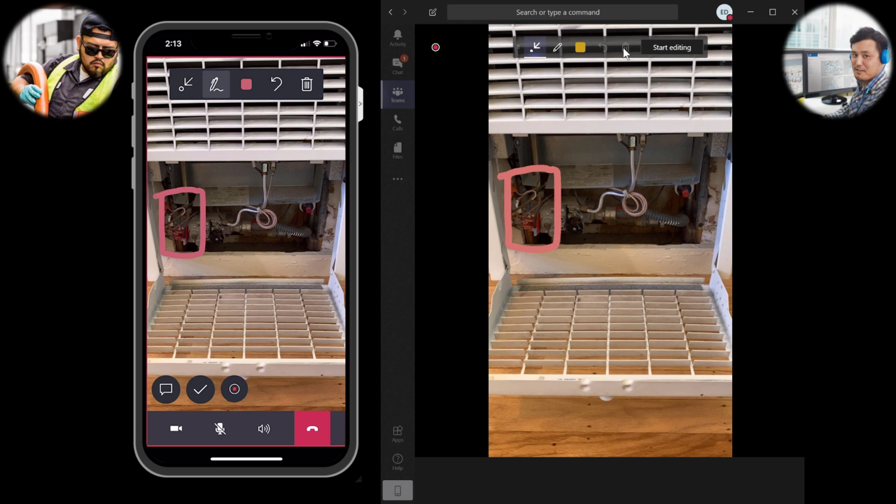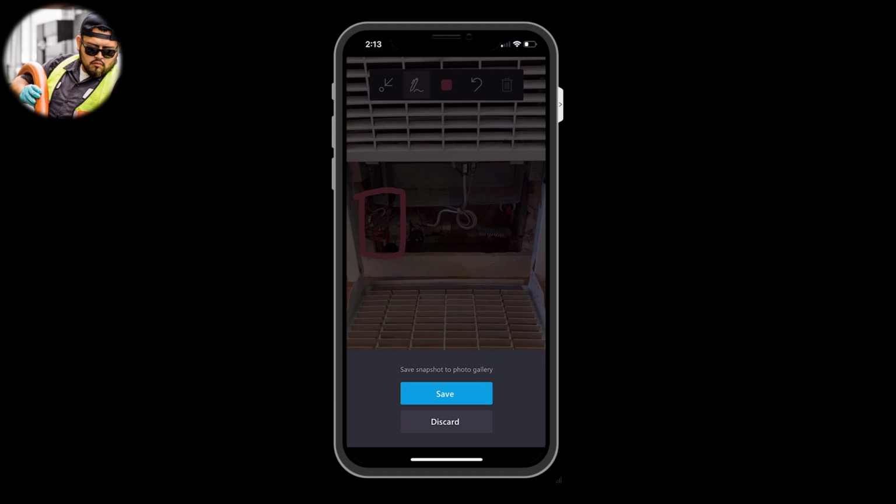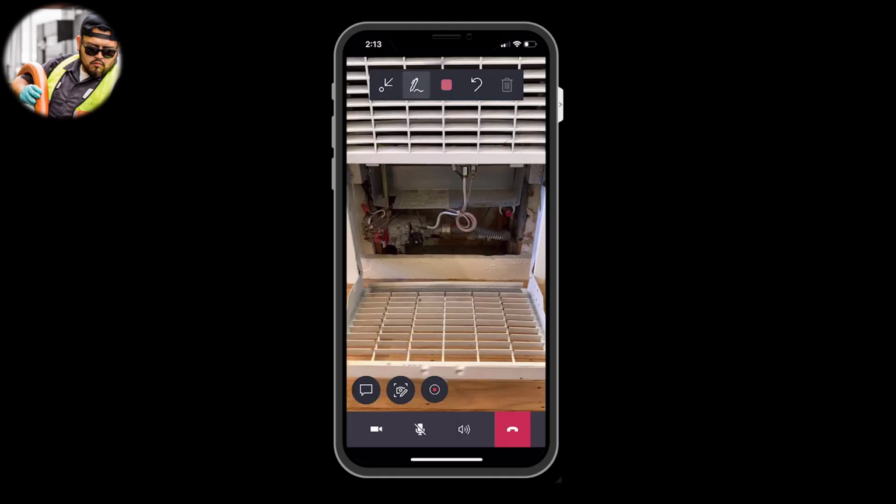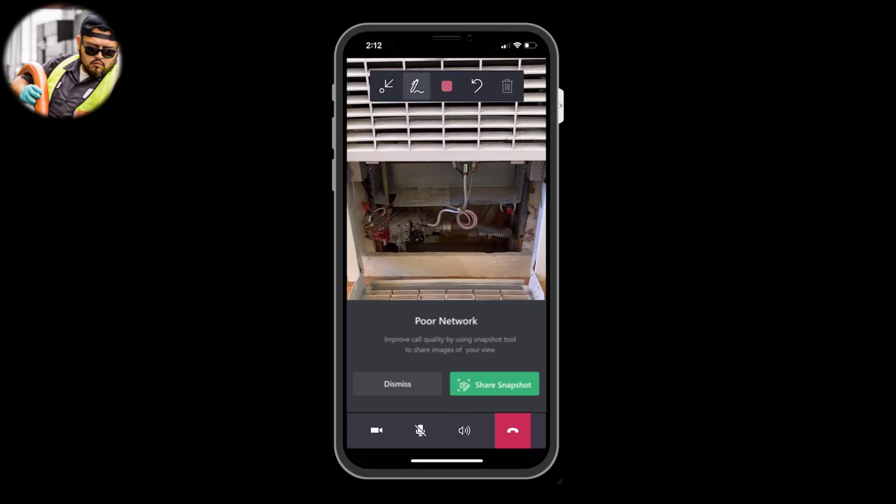After you are done drawing, select the check mark to exit the snapshot, and you have the option to save that snapshot to your phone's local photo gallery. Furthermore, if you begin to encounter poor internet connection and the video feed is blurry, the app will automatically detect lower bandwidth and prompt you to take a snapshot to annotate and share with the expert.